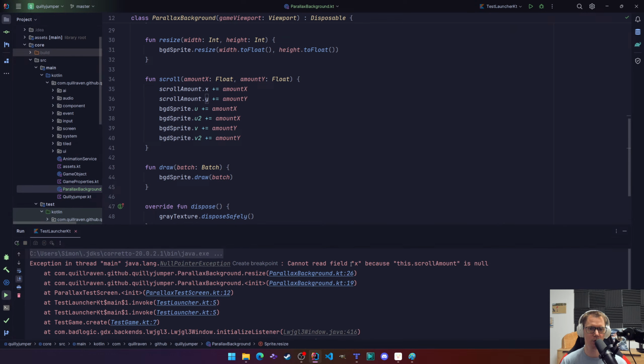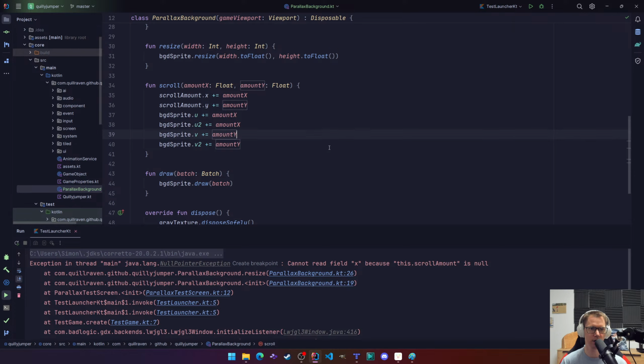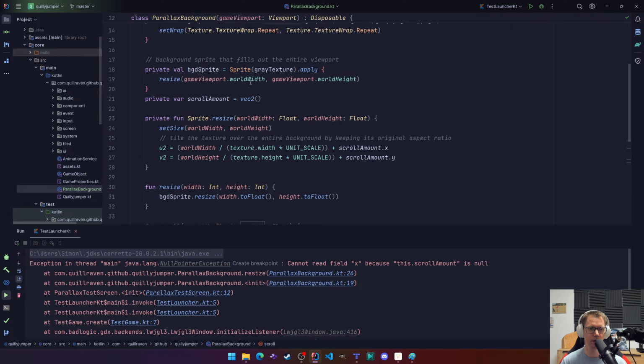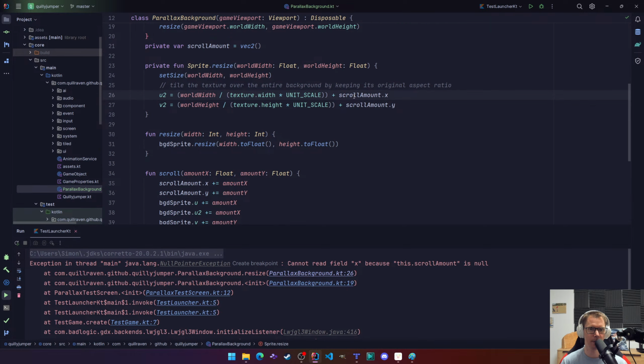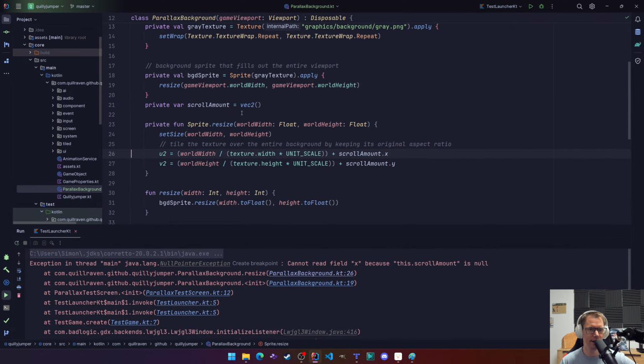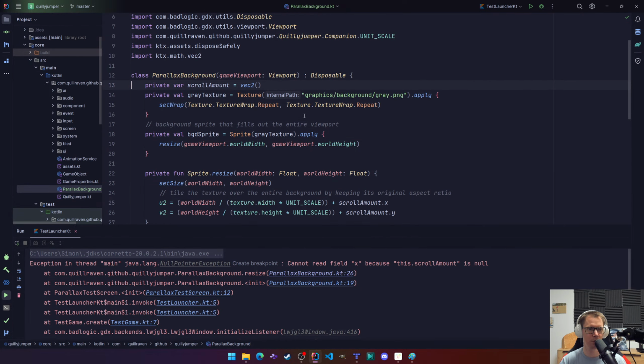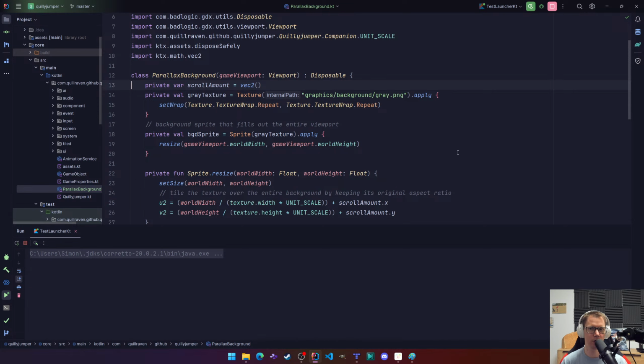No, it's not working. Cannot read field X because this scroll amount is null. What? Why is it null? Why is it really null? I don't get that. How can scroll amount be null if it gets created? Okay, it gets created below the sprites. Not good, not good. Let's move that to the top. Okay, now it should be good.